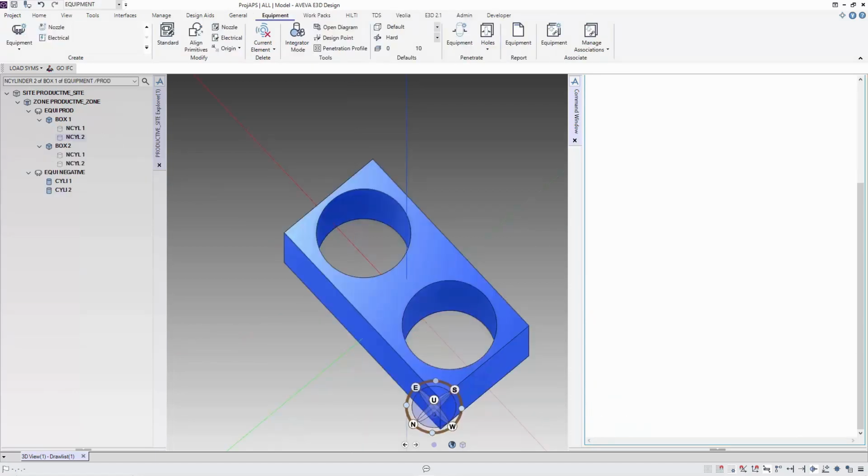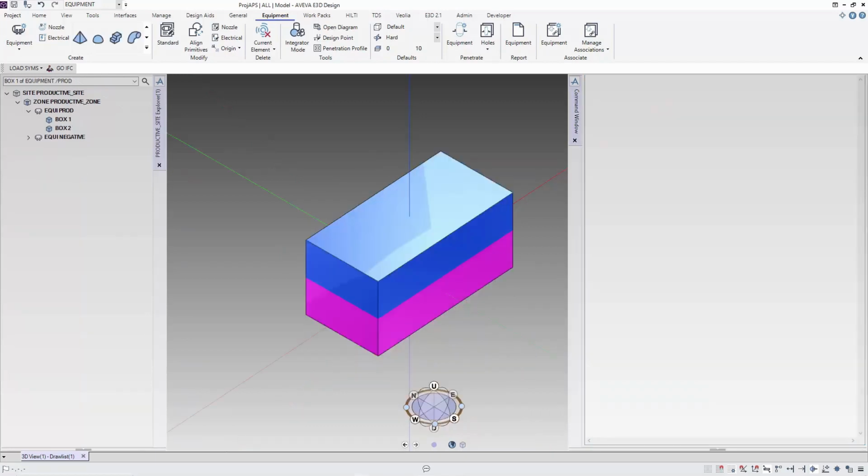With these simple commands that we learned, we are going to look at how we can make use of them to create the negative solids in the two box elements. We start with two box primitives stacked together. To create the negative cutaway, we need to create a negative cylinder beneath the box primitive. We navigate to the box using the model hierarchy. With the current element, we create the negative cylinder.